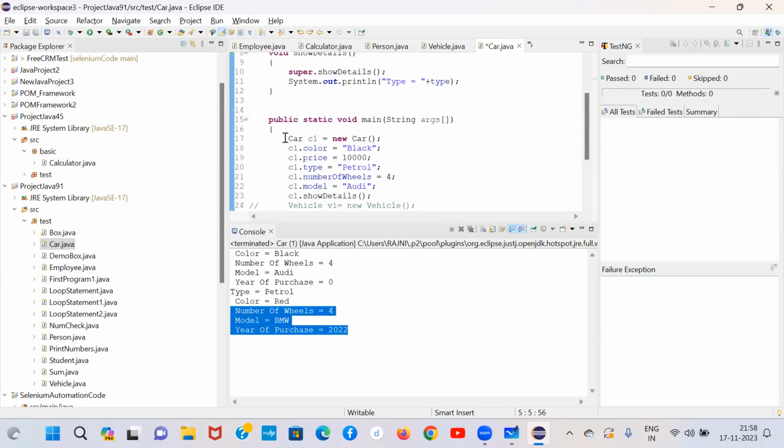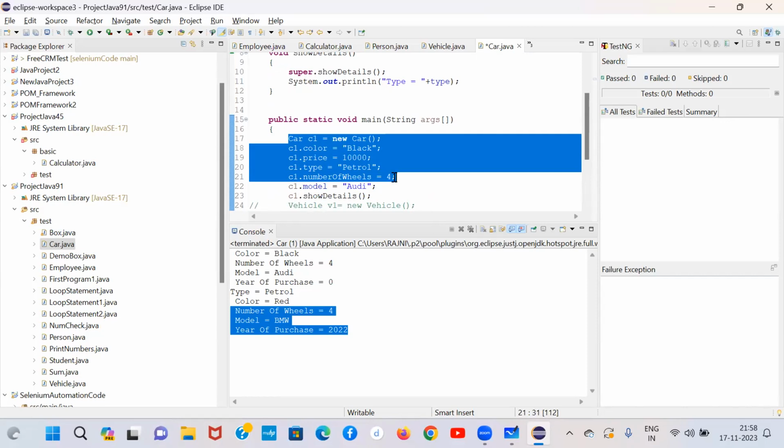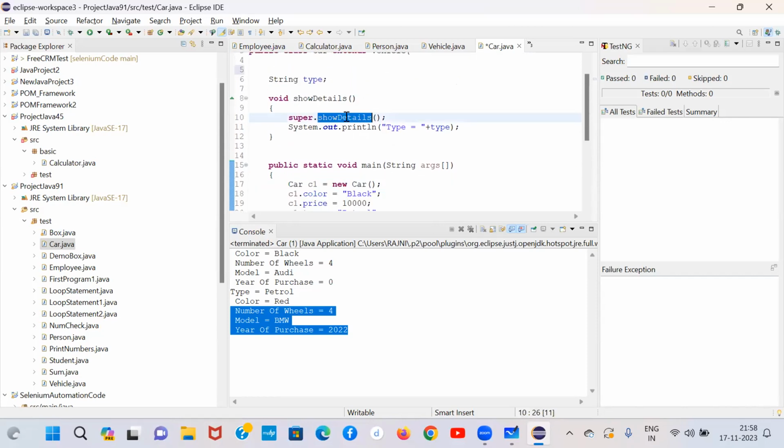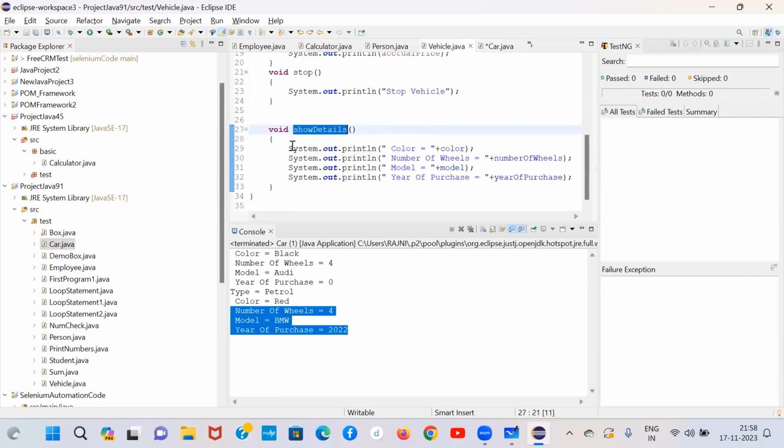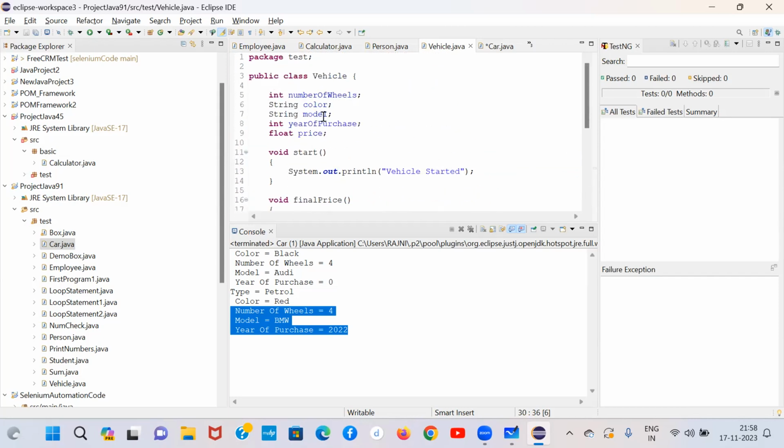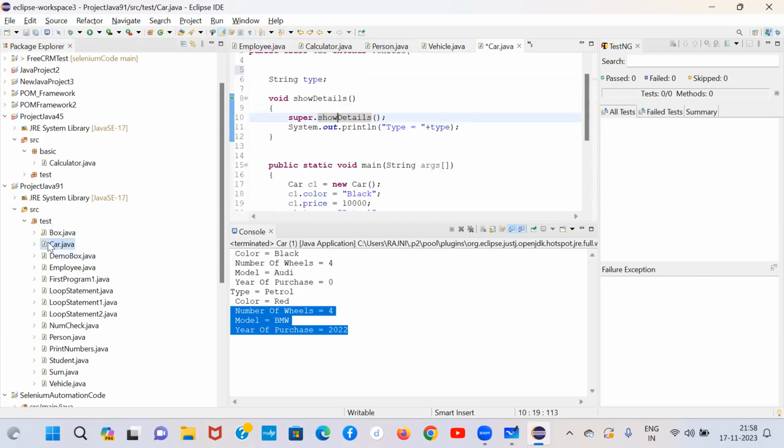So all the values we assigned are printed with this method. Internally, this method is also performing that. It will print the color, number of wheels. Color is also a part of the car class because it is inheriting from the vehicle. Just because we are not writing it doesn't mean that it is not available. There is not only type. Internally, color, model, price, all those attributes are also inherited.